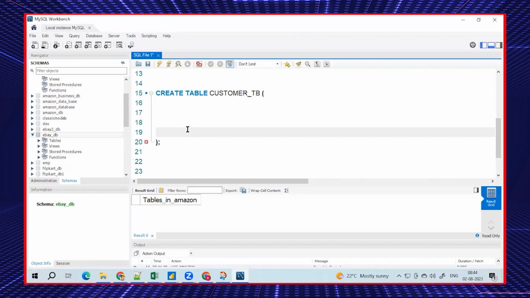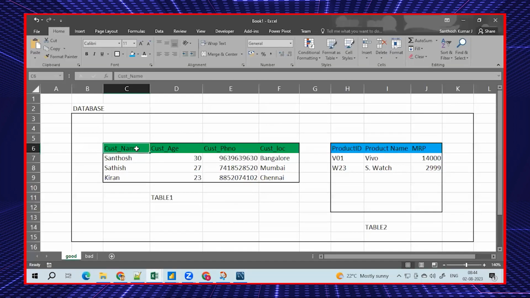Now the table is ready, but what should be within the table? I need customer name, customer age, customer phone number, and customer location. Don't think that everything should be in capital; there is a reason why I'm writing in capital, I will tell you. So now the table is ready, but in the table I need to go with the columns. So I'll copy this and write it here, and repeat for each column.